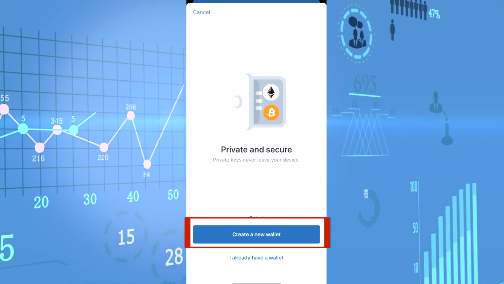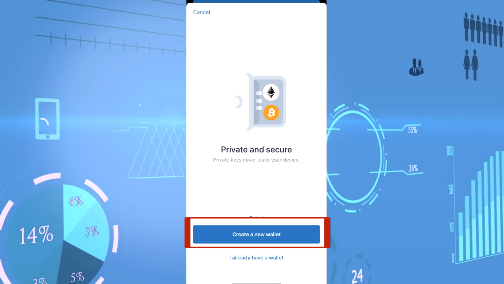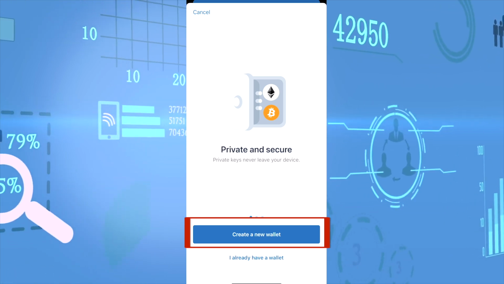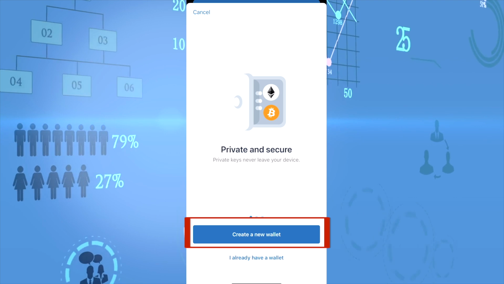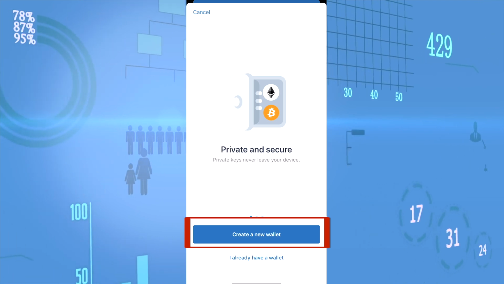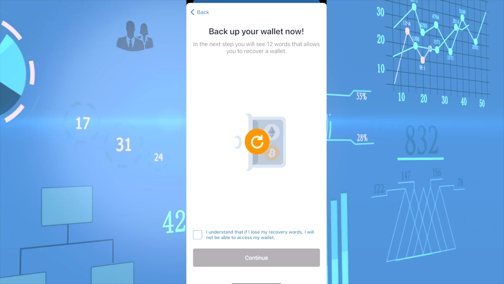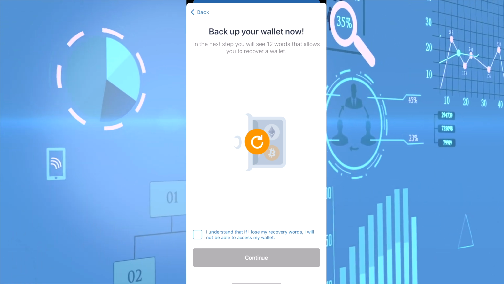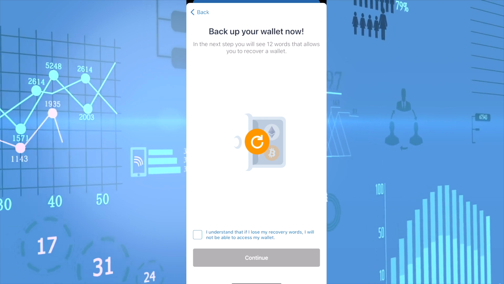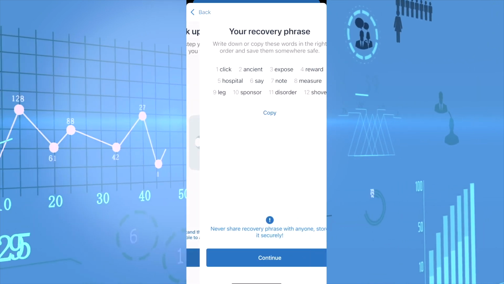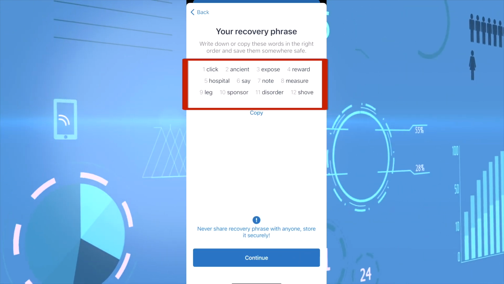Now, once we're in the app, we're going to hit create a new wallet. If you already have a wallet, you go ahead and put in your passkey. But in this case, we're creating a new wallet. So let's go over how we're going to do this. You can see right here, they're going to ask you to agree to write down your recovery words. Do not lose this information. So hit continue. And then you can see right here, this is your recovery phrase.